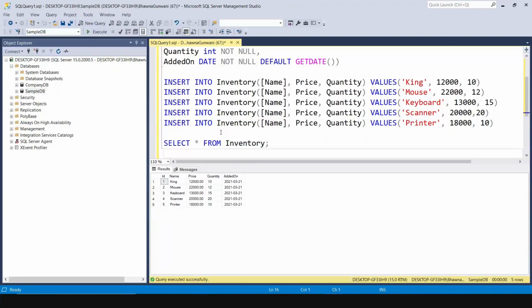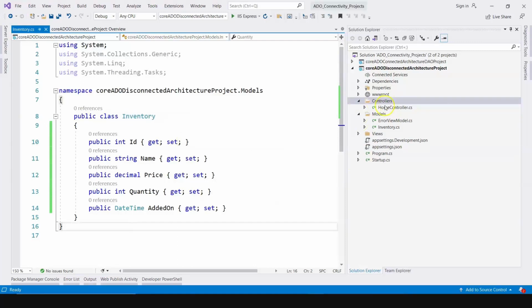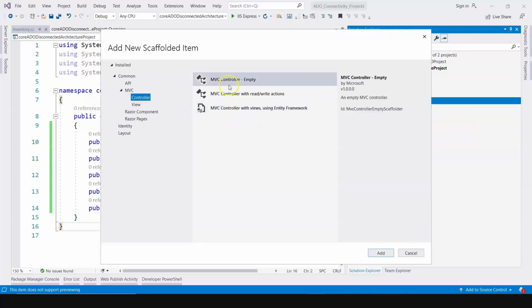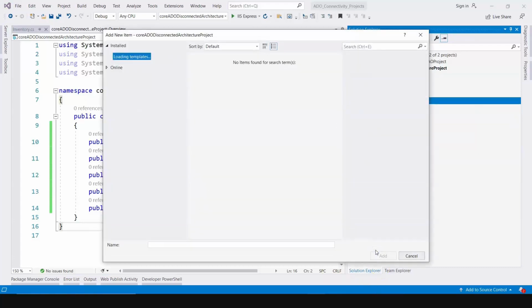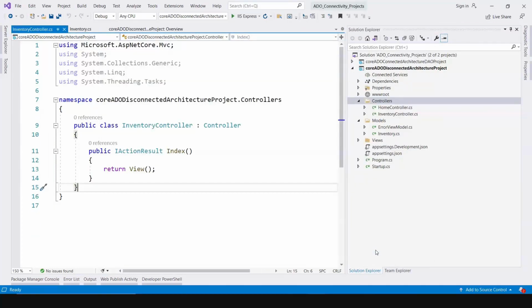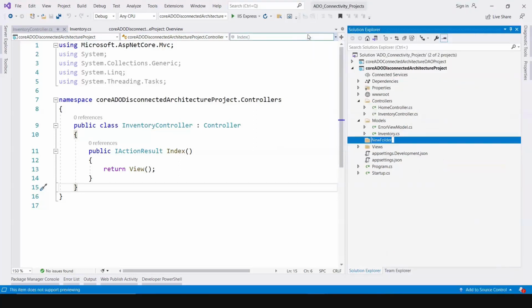Let's start working on the first operation, which is to select all the inventories and populate them to the index action method view. For that we need to create one inventory controller. I have already discussed the data access object layer with you. I will be implementing the same in this project as well. So I'm going to create a controller first. I'm creating an empty controller, naming it the inventory controller. Afterwards, I'm creating a folder for the data access object, DAO.